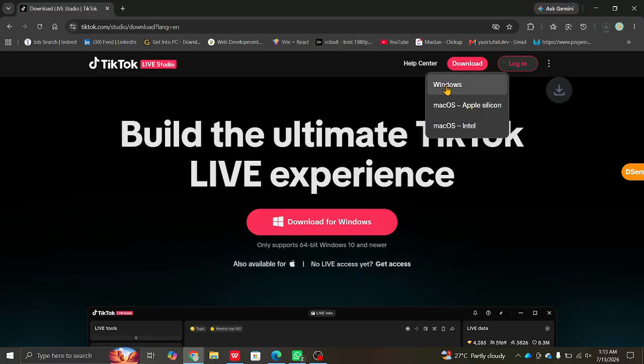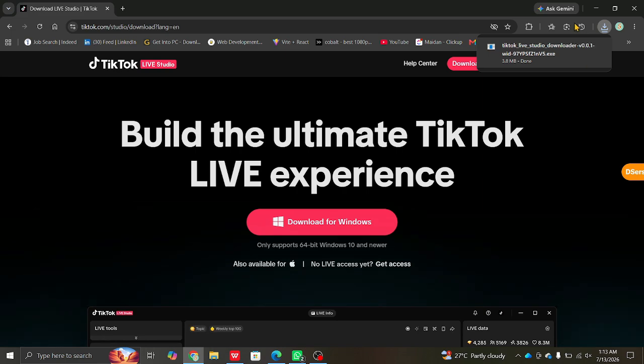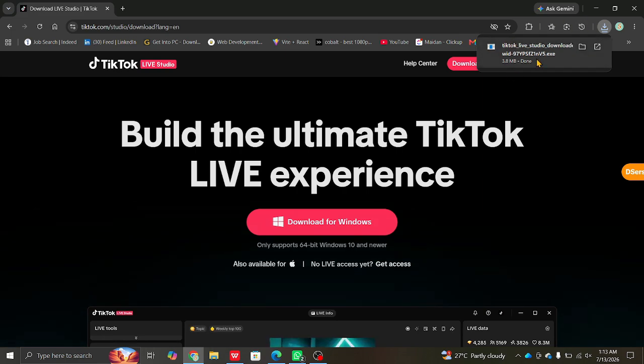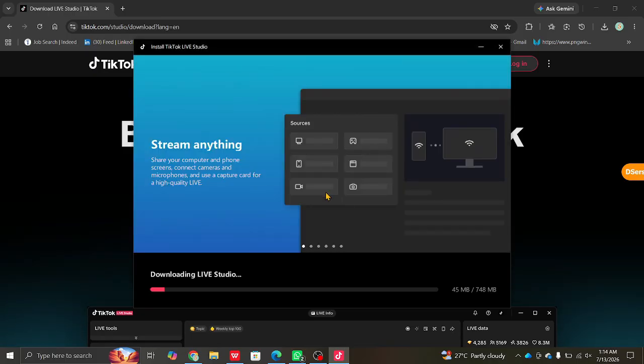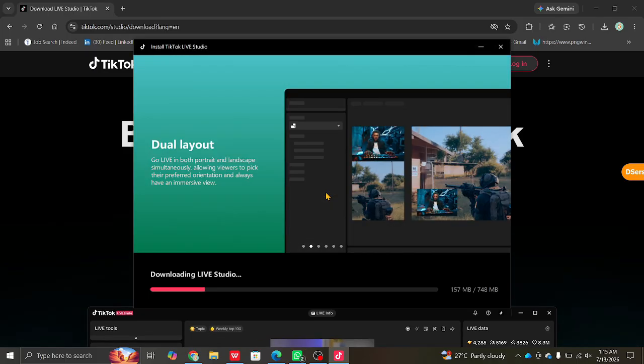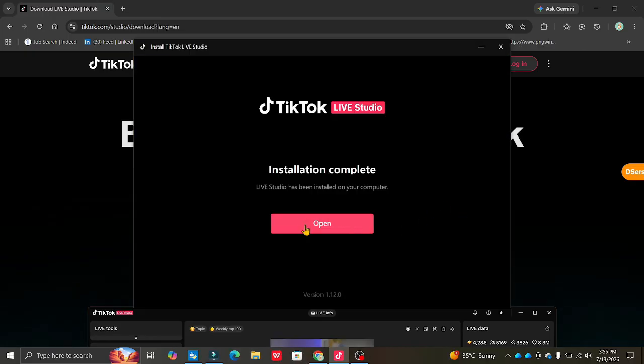The installer will begin downloading automatically. After the download is complete, open your Downloads folder and double-click the installer file. Follow the on-screen instructions, click Install, and wait for the installation to finish. It usually only takes a few moments. Once the installation is complete, launch TikTok Live Studio.